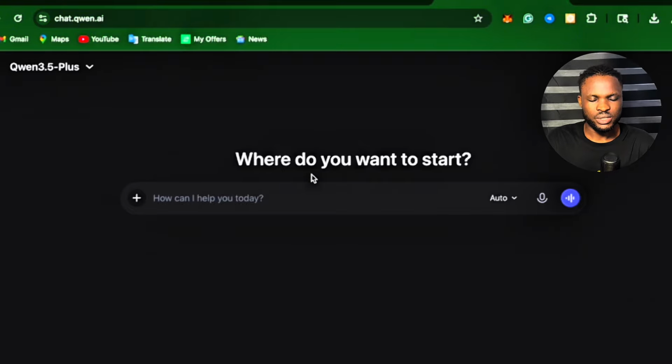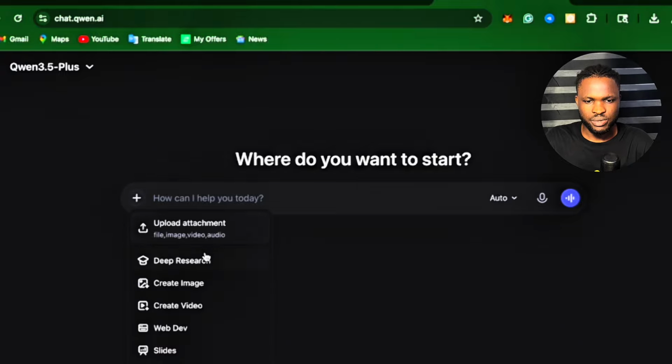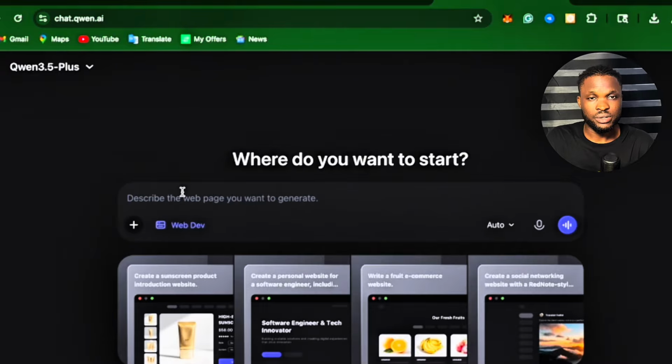Now, not only that, you can actually do a lot of things inside this free AI tool. If I come over here and click on the plus icon again, you can see right here you can upload files here, you can do deep research, you can also create web apps here, sliders. If I click on web dev here, you can create websites, you can create web apps here completely free instead of paying Lovable or other AI tools. If you want something simple and something free, you can come over here and do that as well.